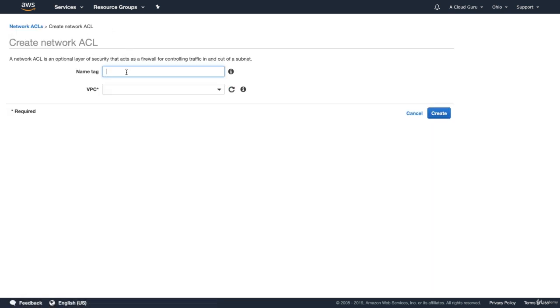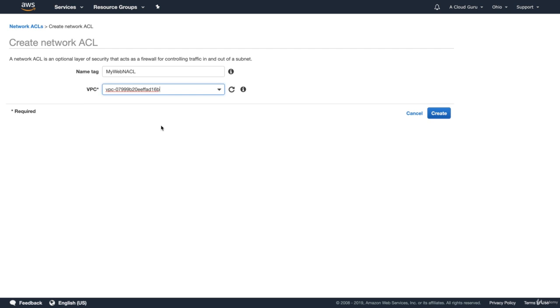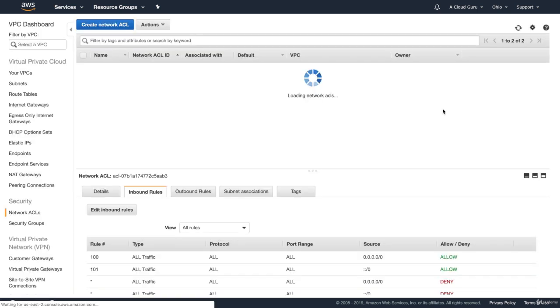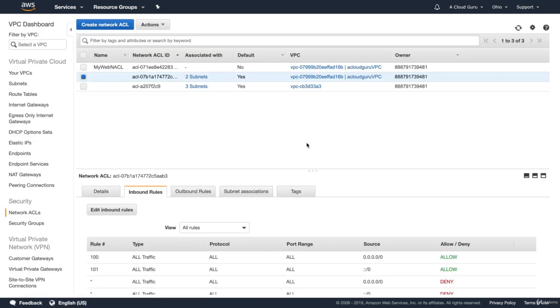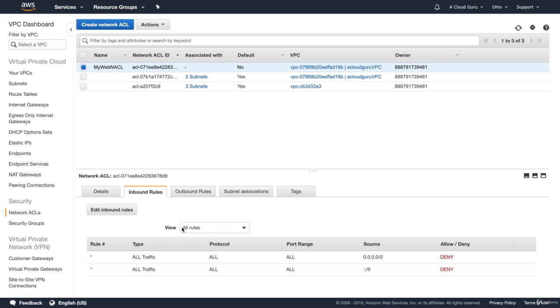In order to go ahead and start using network ACLs, let's create a new network ACL. I'm going to call this My Web NACL, and we're going to select the VPC that it's going to go in. I'm going to use the A Cloud Guru custom VPC, and go ahead and create it. Now, what do you think our new network ACL will look like in terms of its rules? If we click in here, you can see automatically the inbound and outbound rules are to deny everything. So we're going to deny everything by default. Remember that whenever you create a new network ACL, you're going to deny everything.